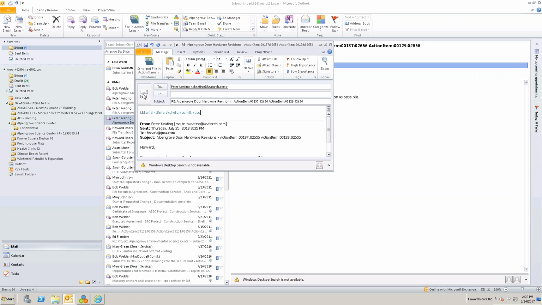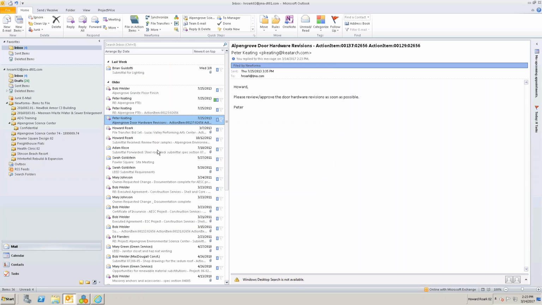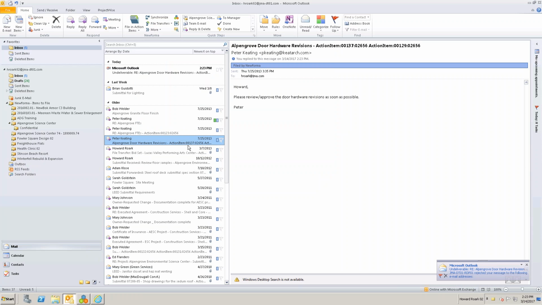What you have to do typically is hit send, and then go to sent items, find the email, and then drag it in. I mean, that's a 4-step process. No one's really going to do it, and no one does do it. We have a send and file in Newforma button. So when I press this button, it automatically associates it with the project that this email has been associated with. In this case, it's associated with an action item, right? So it knows what project it's on, and I can send this response, filing it to that action item automatically to Newforma without having to drag and drop.